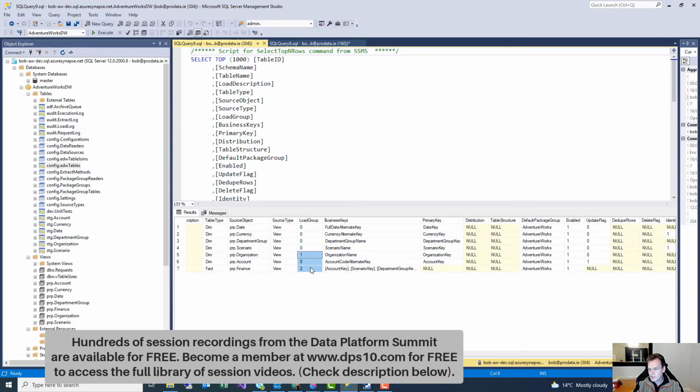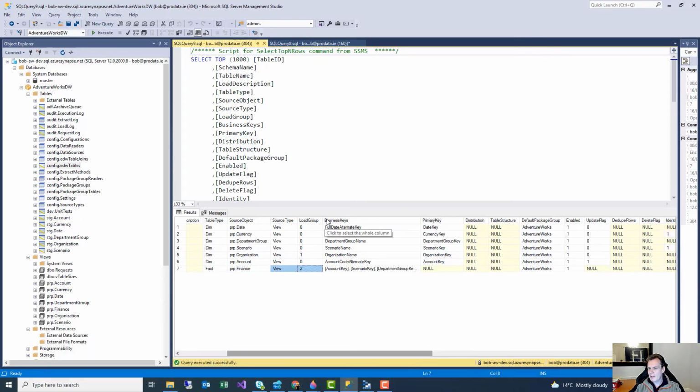It also tells us the parallelism. Because these are all in the same load group, I can do all of these transforms at once. They're not dependent on the other. But then this transform has got to be done by itself, and that transform has got to finally be done by itself. So that's how we handle dynamic orchestration and parallelism.